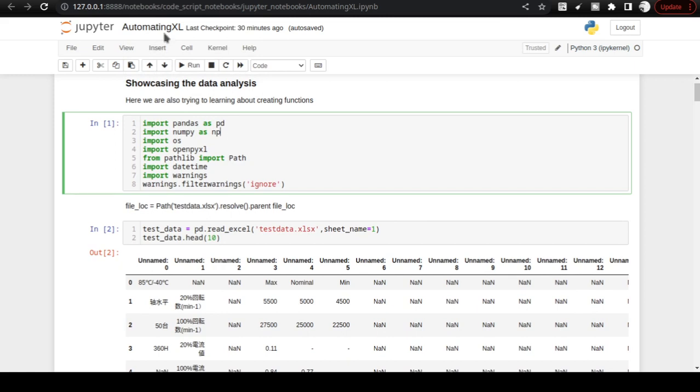So I have already opened the automating Excel Jupyter Notebook. You see that I have started by importing the various libraries. In Jupyter Notebook, this gray area is called a cell. So click on this cell anywhere, and you can either click on this run button, or you can just use Control Enter. That is a shortcut key. Once you press Control Enter, the number will change here.